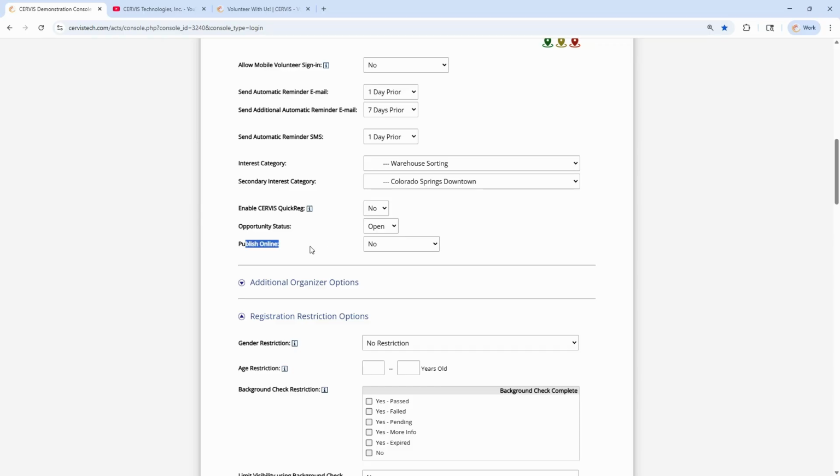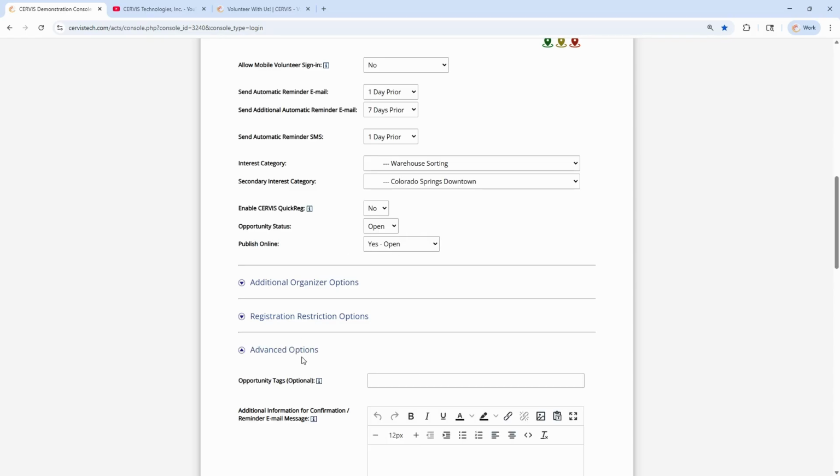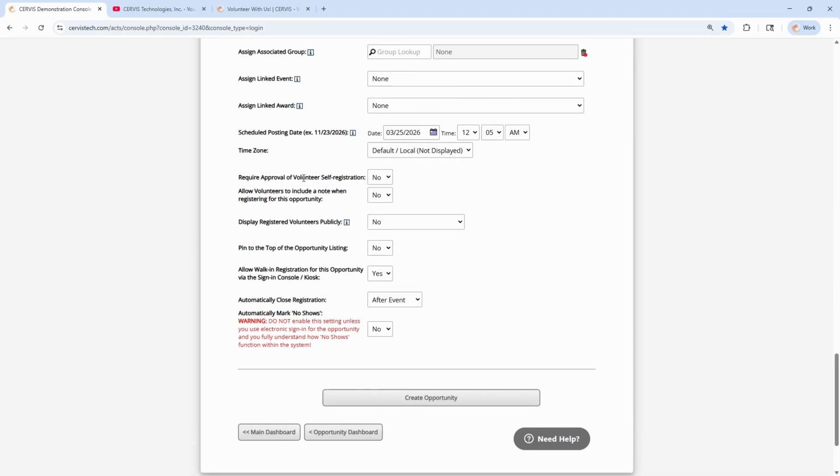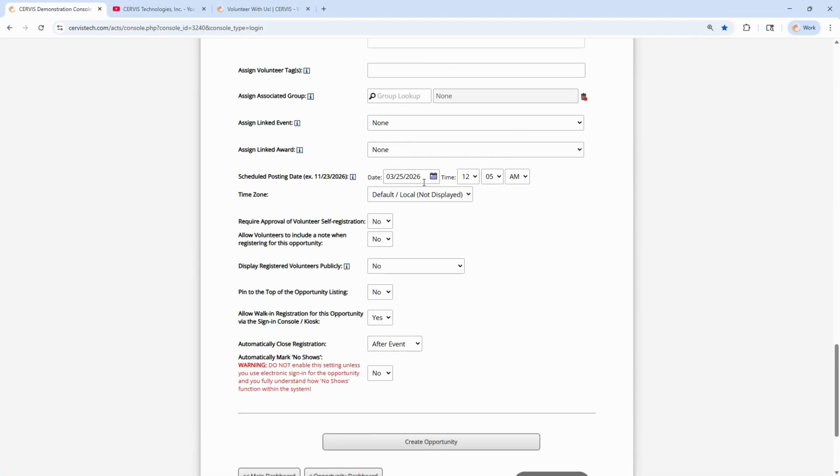Now, there's one other component to publishing an event online I want to point out. Sometimes you might run into a scenario where you do want to publish an event, but at a particular date and time. So what we can do is set this publish online to yes open. And then under the advanced options section, when you're creating an event, there's a setting in here that says scheduled posting date. This will always default to this morning at 12:05 a.m. So if you publish the event, it goes live immediately.